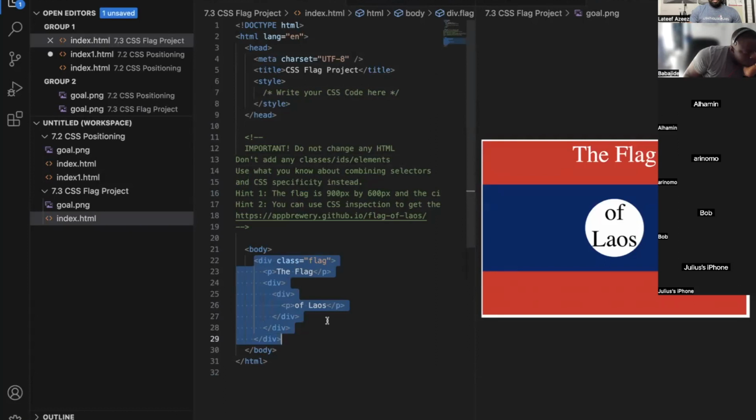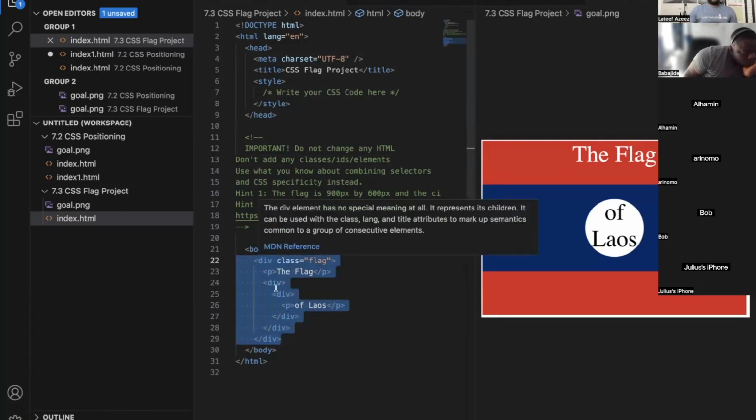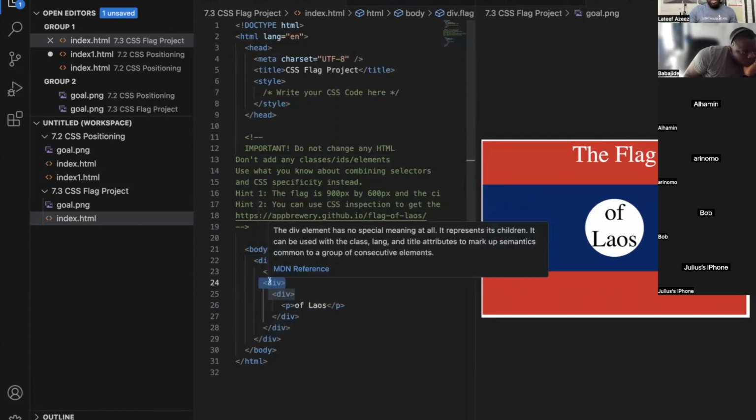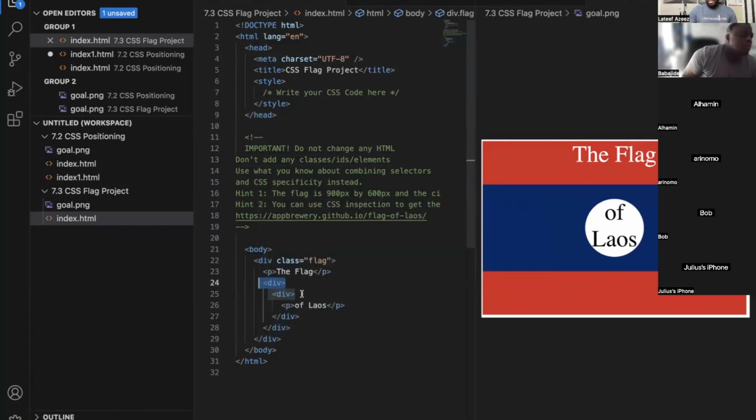Please don't. You may be tempted at some point, when things become tough, to add a class or an ID or to do something else. Don't do it in my HTML code. I want it exactly the way it is. If you need to target anything, target it using your CSS selectors, combinations, and all that.